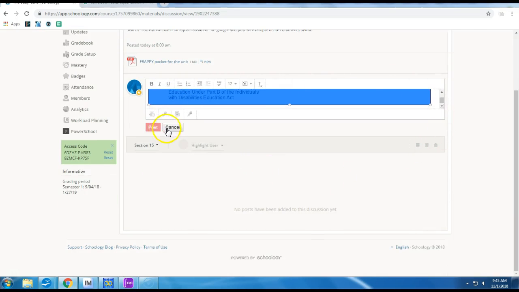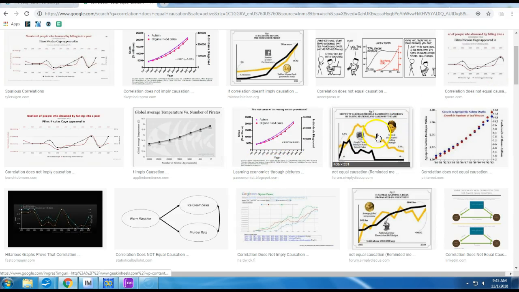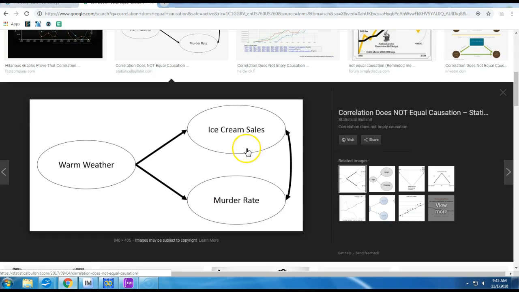And so then I just want you to look at them. Just see a couple, just see what they look like. There's some ridiculous things people will try to say, and it's just kind of fun to look at. Number of people who drowned in swimming pools. Ice cream sales cause murder. And films Nicolas Cage appeared in.